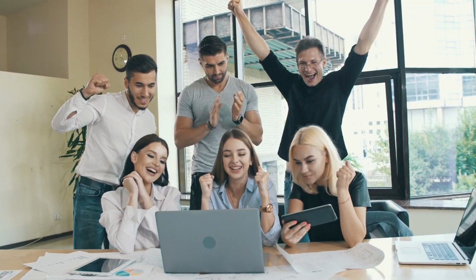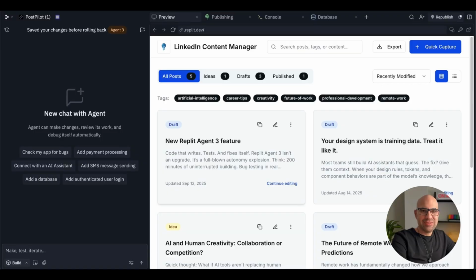In this video, I will show how it tested one of my apps I created with Replit. It found usability issues I missed and fixed them all autonomously. If you're building fast and care about product quality, Agent 3 will change the way you work. Let's dive in. Let's start using Agent 3 to test the application I created.